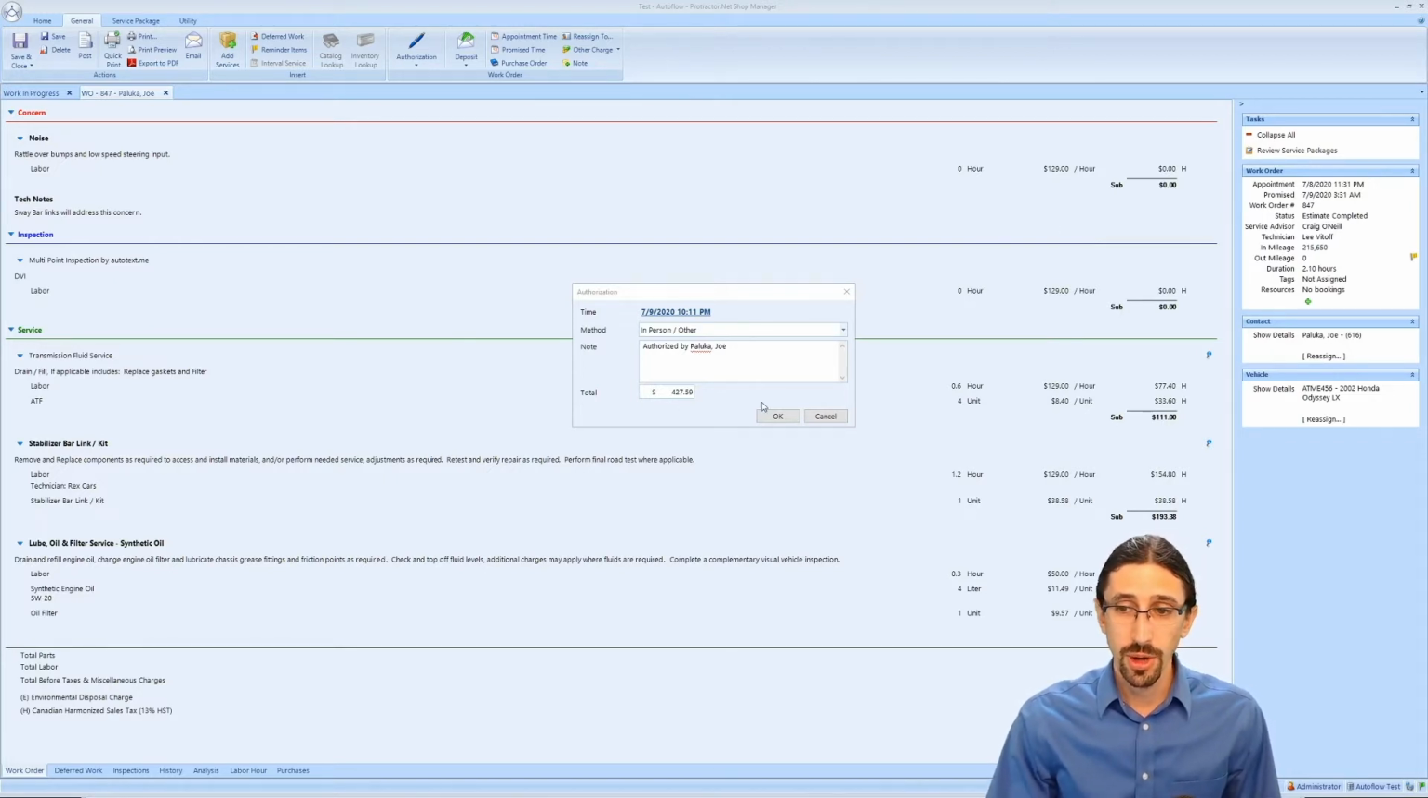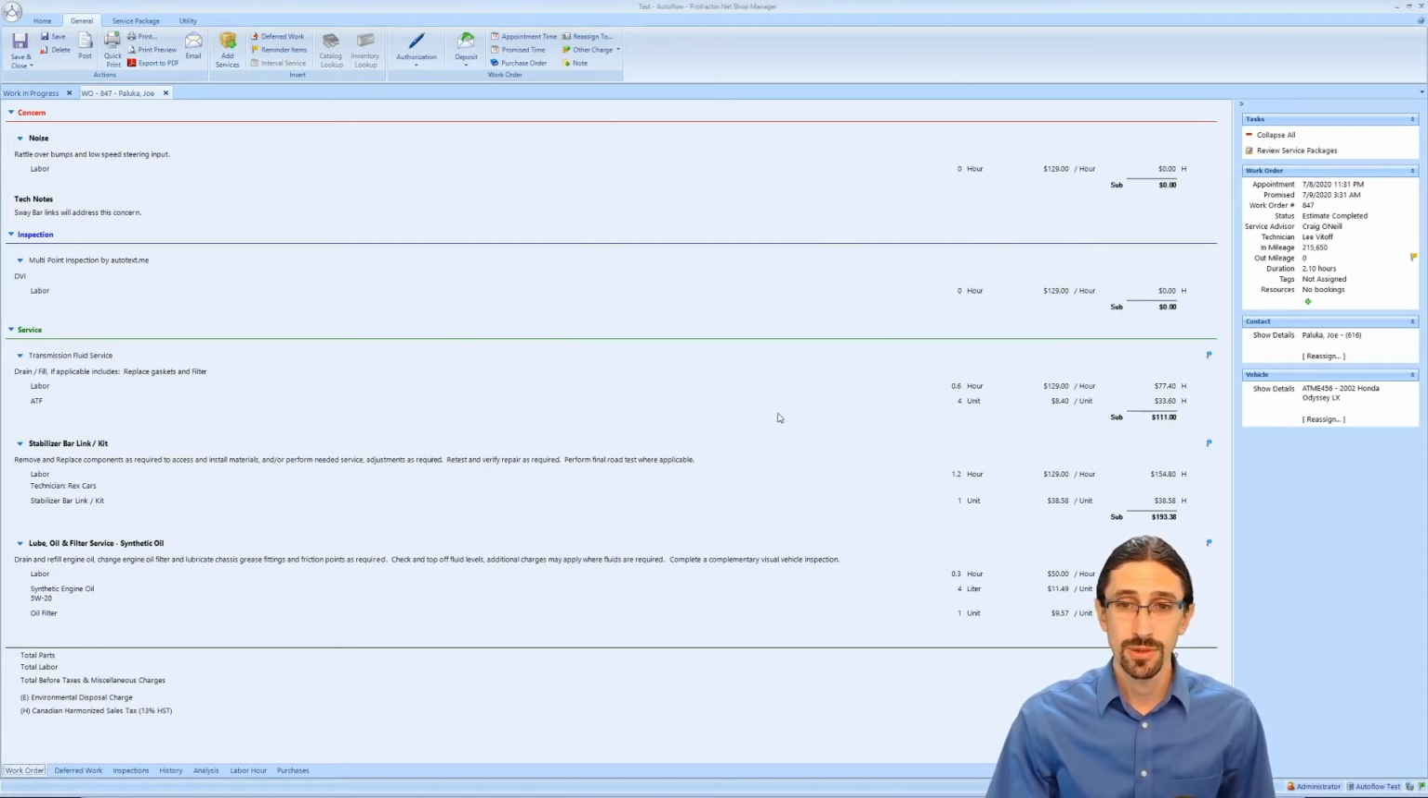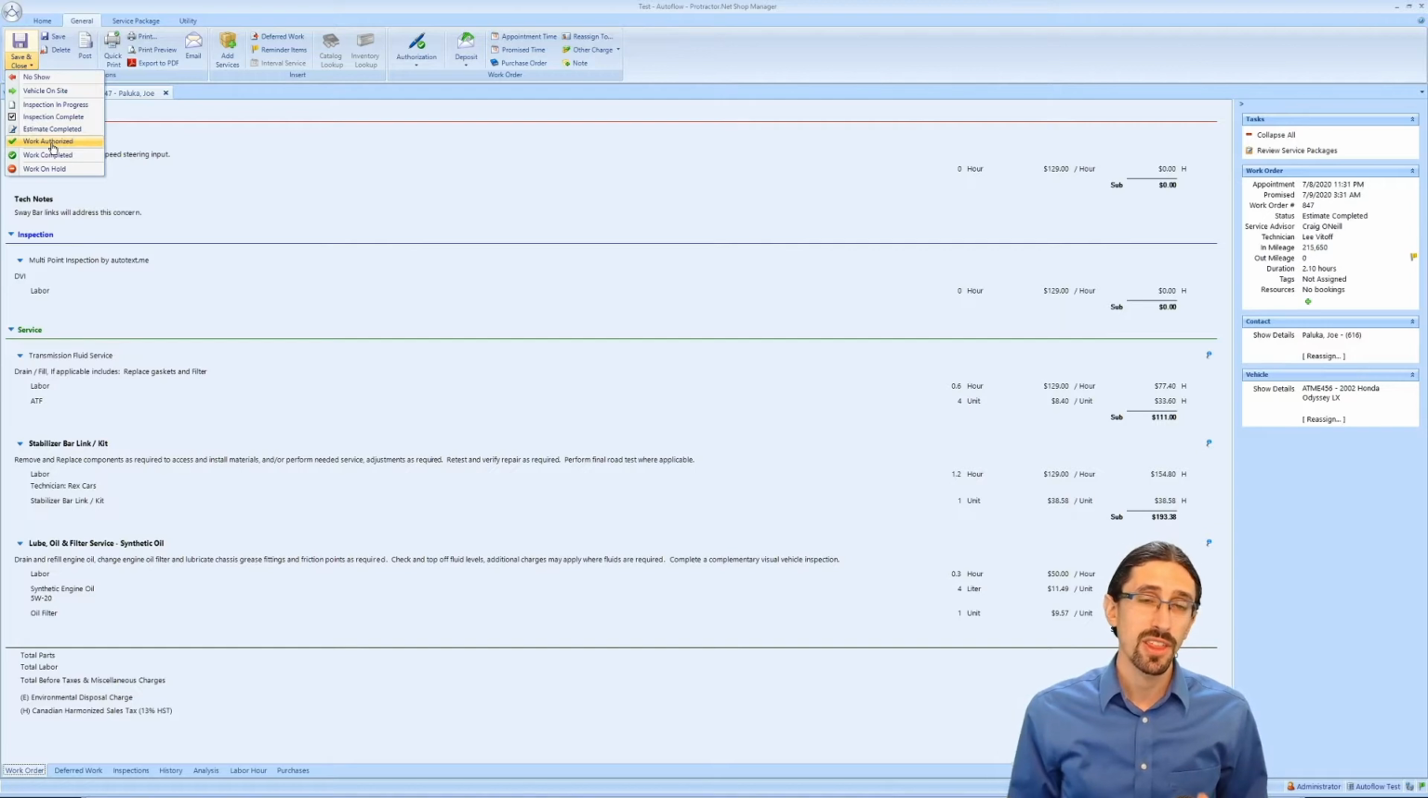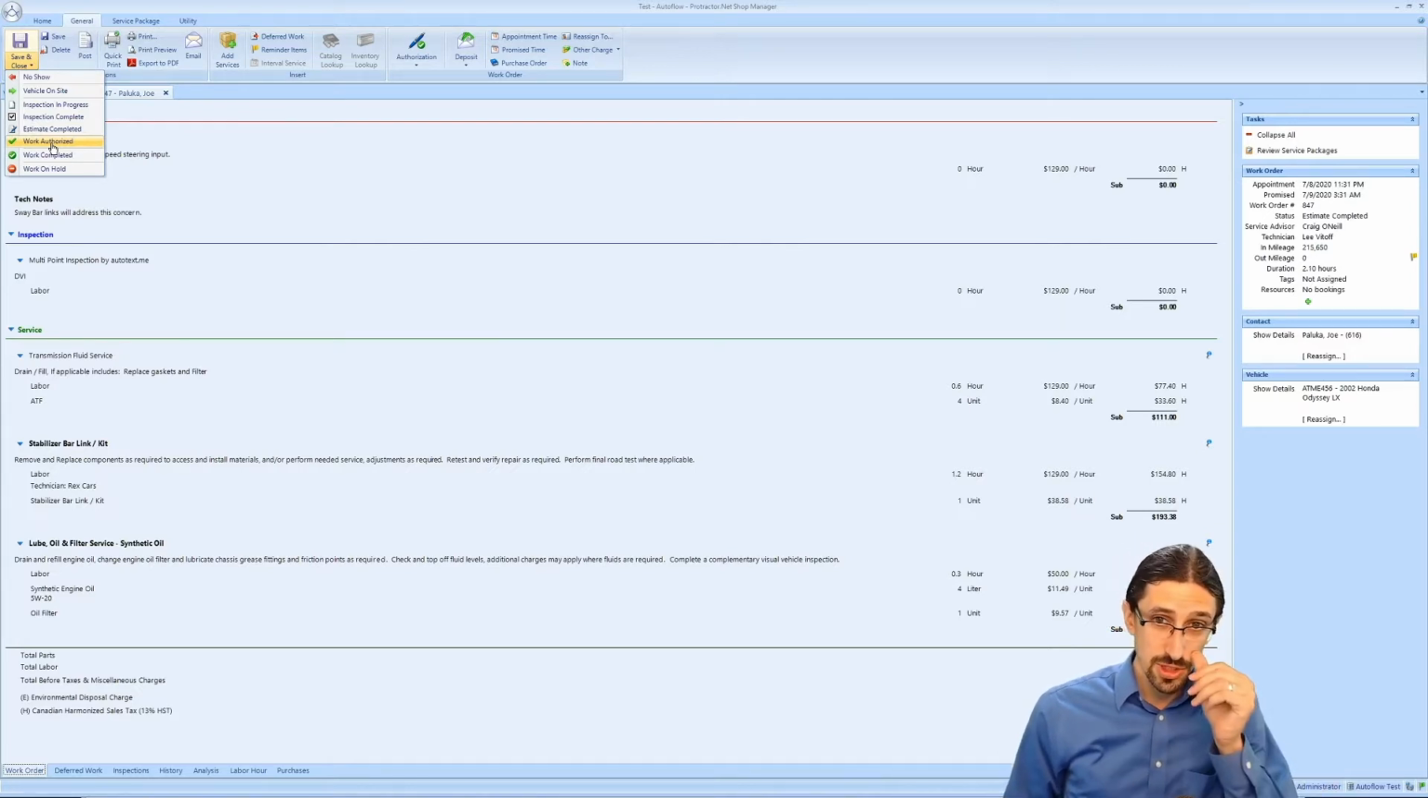We're going to get this authorized from our customer Joe Paluca. We'll just hit OK here on the authorization. And I'm going to save this now into the status work authorized. I've mapped that status to AutoTextMe, so we'll see what happens next.